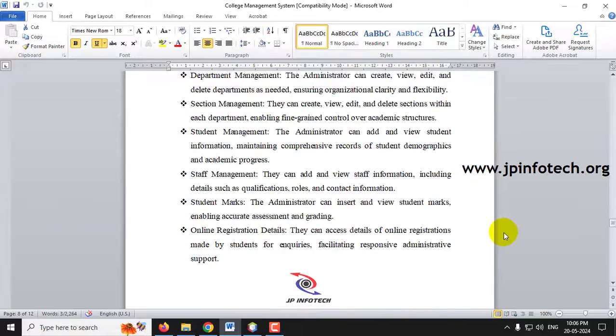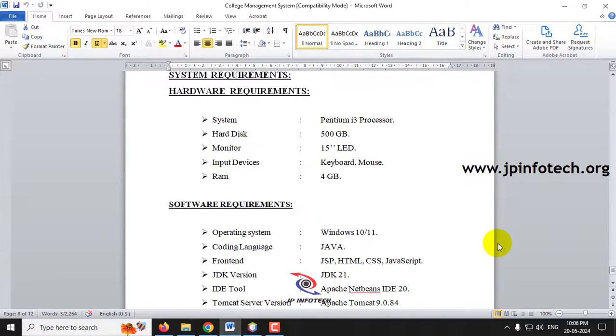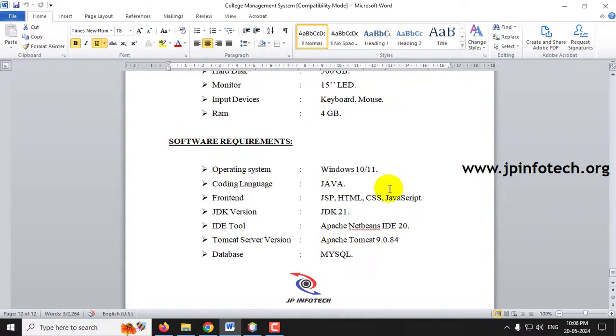Quickly, let me show you the software requirements. This can be executed in Windows 10 or 11. The coding language we have used is Java. The front end contains JSP, HTML, CSS and JavaScript. The JDK version that we have used is JDK 21, and the IDE tool is Apache NetBeans IDE 20. The Tomcat server that we have used is Apache Tomcat 9.0.84. The database that I use is MySQL.